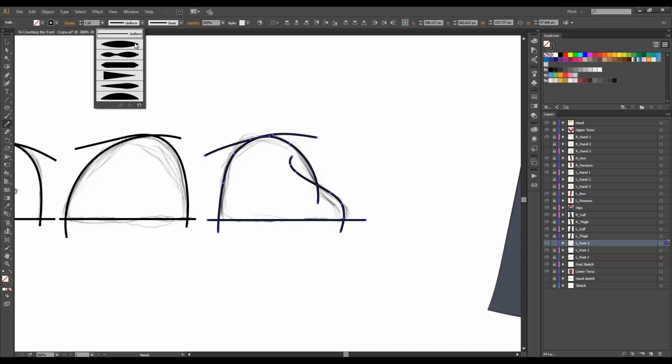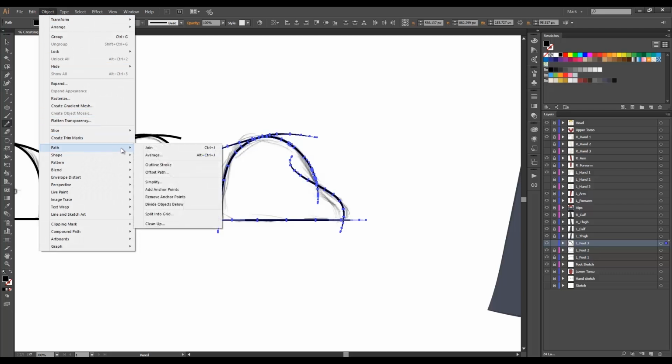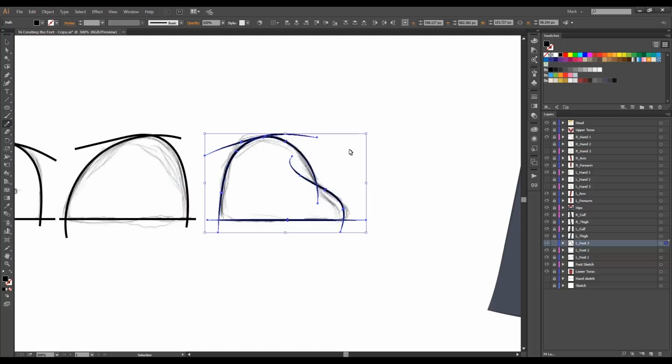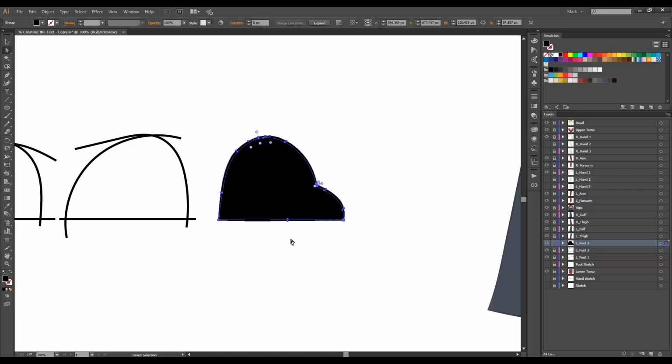Then variable width, object menu, expand appearance, and object menu, path, simplify at 97%. Ctrl Alt X to make live paint and expand. Quick cleanup with the white arrow. And now select all, pressing Ctrl A, then Ctrl Alt X to make it live paint again. Then I press K to pick the bucket tool and paint it black.